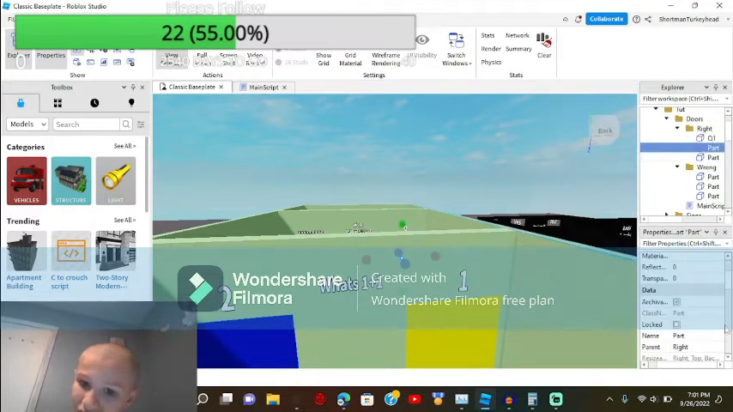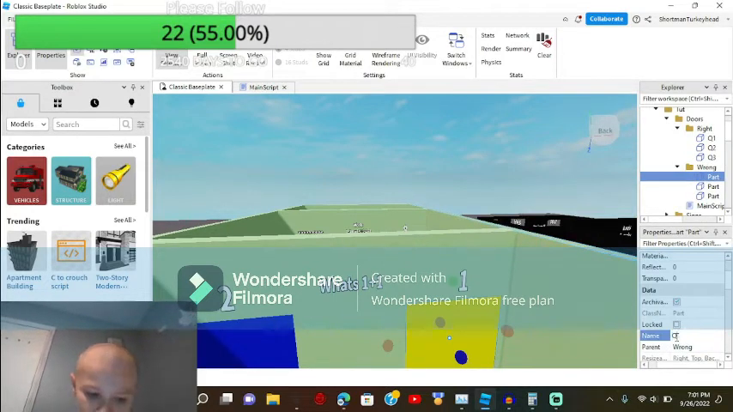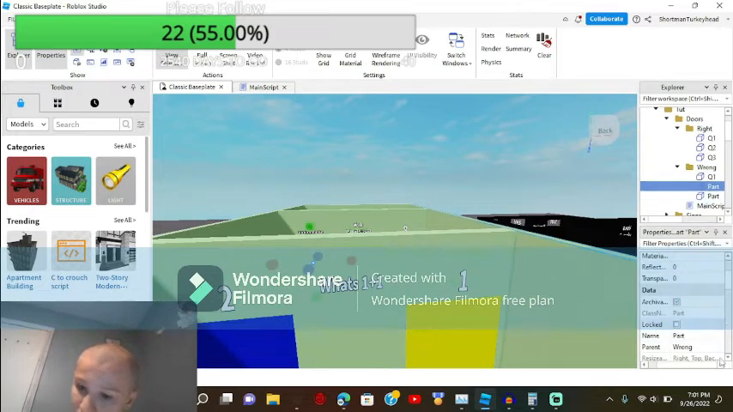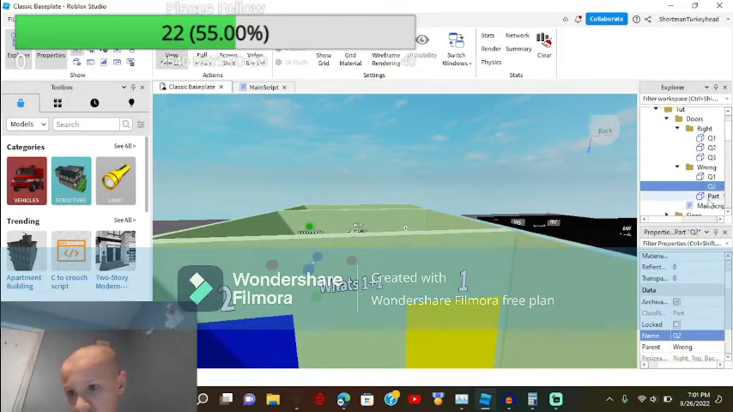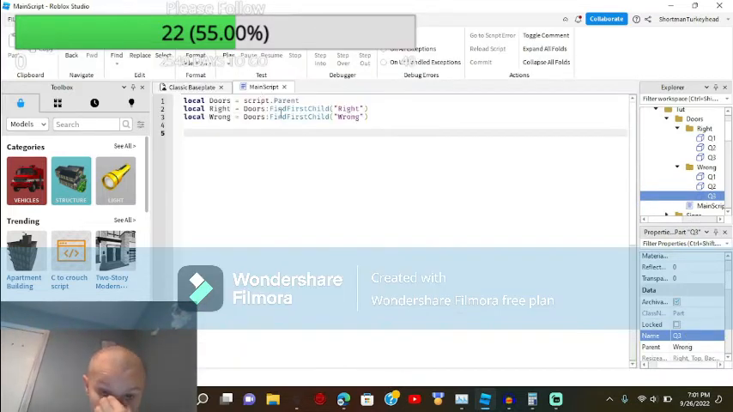So basically, I made this script, and I'm going to name it. You can name it whatever you want. I'm going to name it main script. And you're going to actually place that in the doors. Because basically what we're going to do is script.parent, get child and then find first child. So first thing we're going to do is to find the doors. So we're going to do local doors equals script.parent.